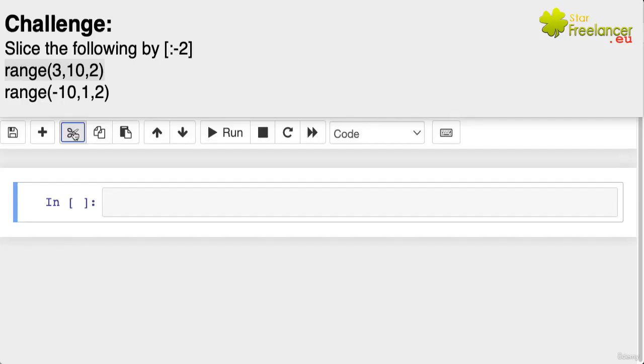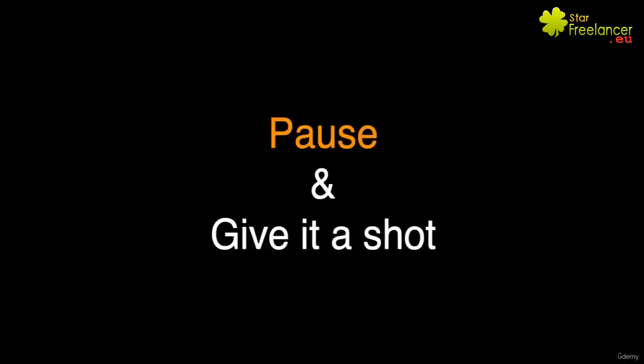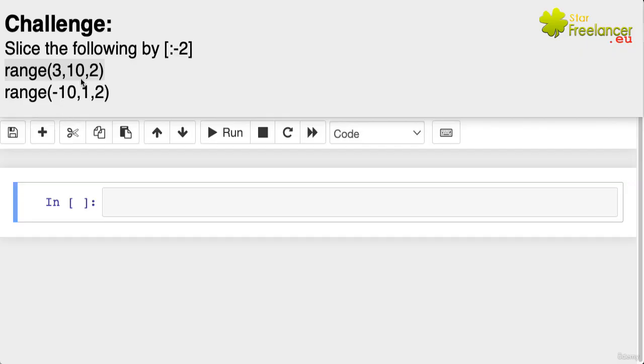Slash the following by 0 to 2. The first thing you need to do is to get the values that are all here. That is starting from 3, increasing by 2 until you get to what? You get to the value before 10. That is 5, 7, 9.